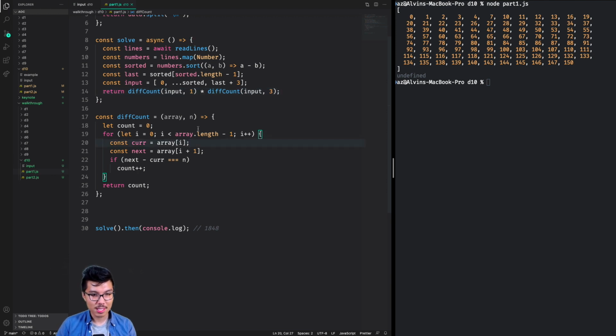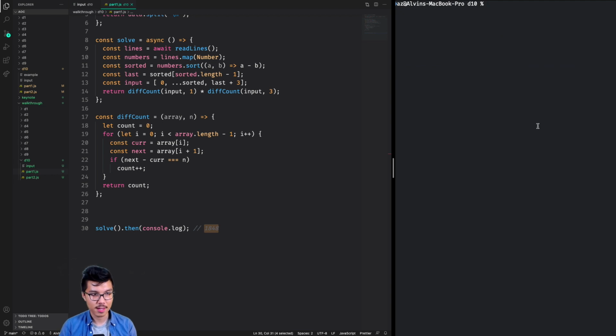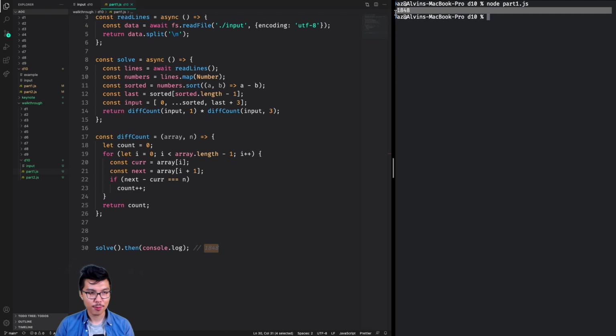So let's see what this results in. I should get 1,848. I have this pre-calculated result, right? And this does pass at least my test case. Hopefully you're trying this on your own input file though, right? So let's run part 1. Nice, and there we have a straightforward solution to part 1. Let's hop back into the drawing board and talk about part 2 now.